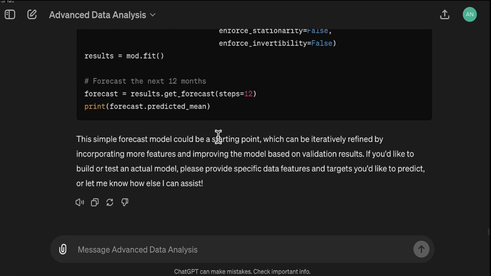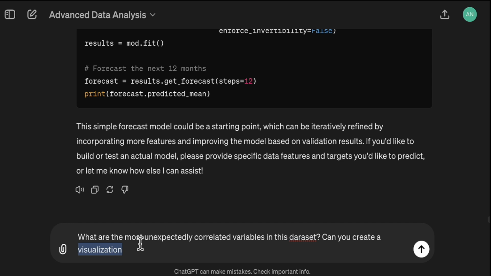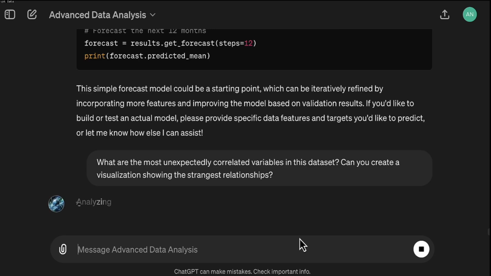So one last example for the second part of this course that I want to provide is the correlation hunt. So I'm going to go ahead and ask, what are the most unexpectedly correlated variables in this data set? Can you create a visualization? Something that we haven't asked and something that we would do a lot in part 3 of the course, but let's get a little bit of this in this part, showing the strangest relationships. So let's see if it's able to do some fun correlation hunting for us.